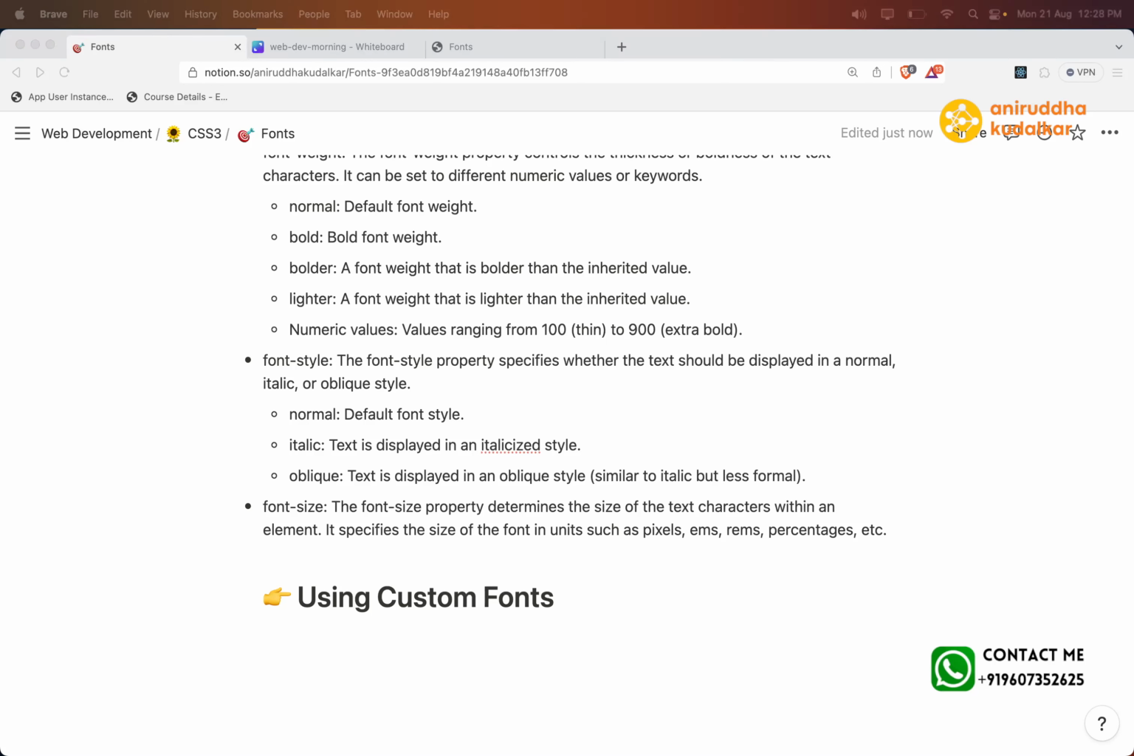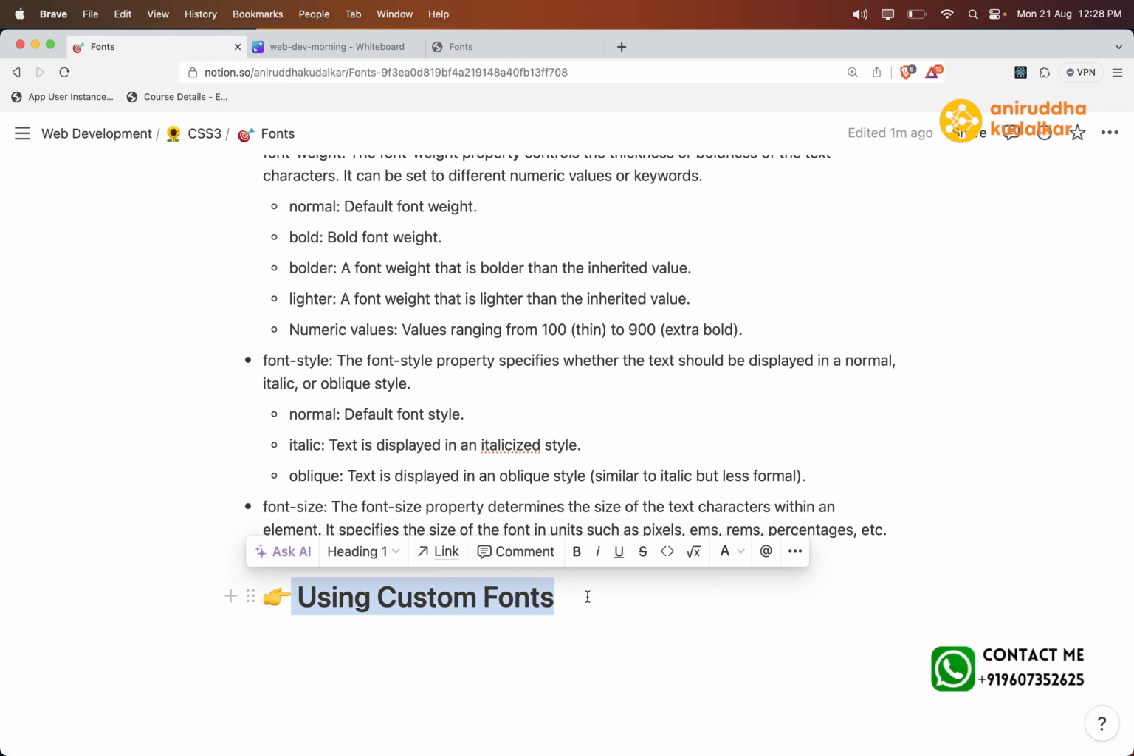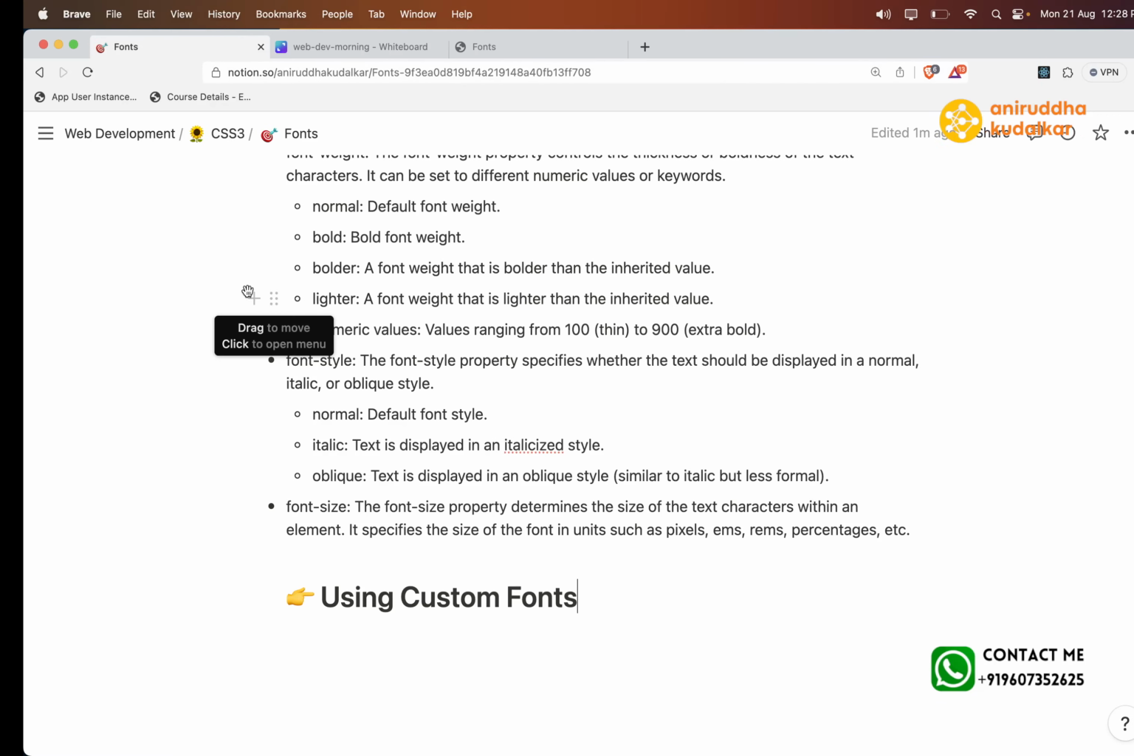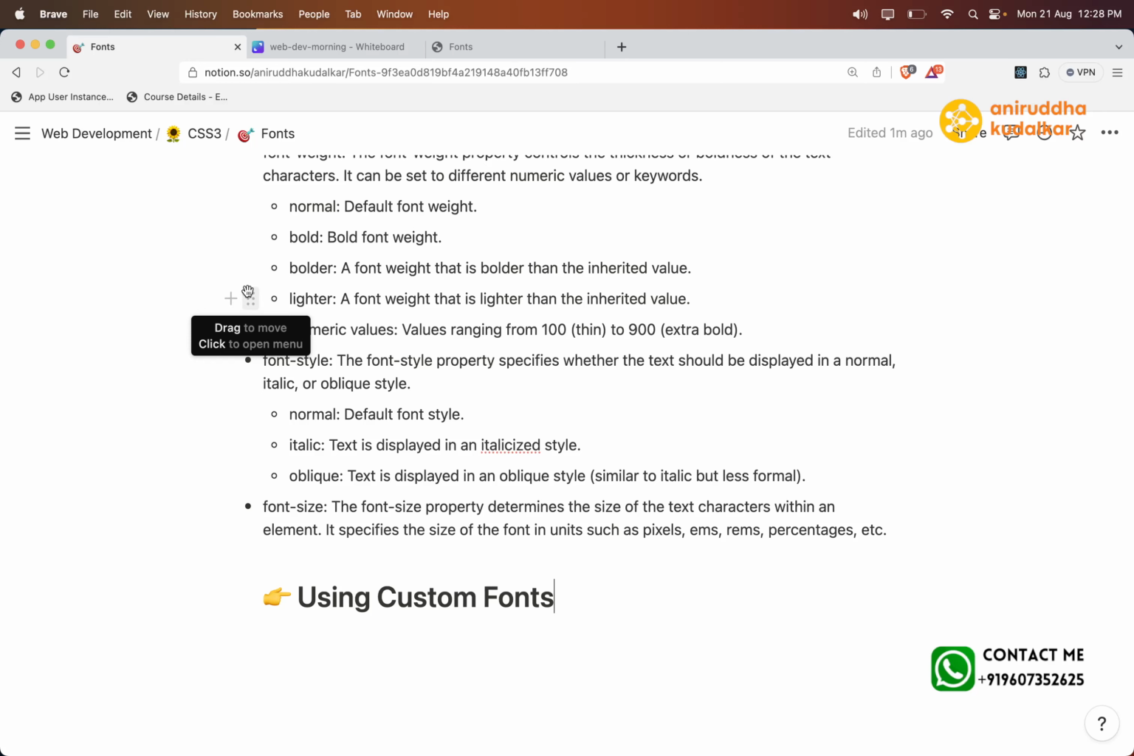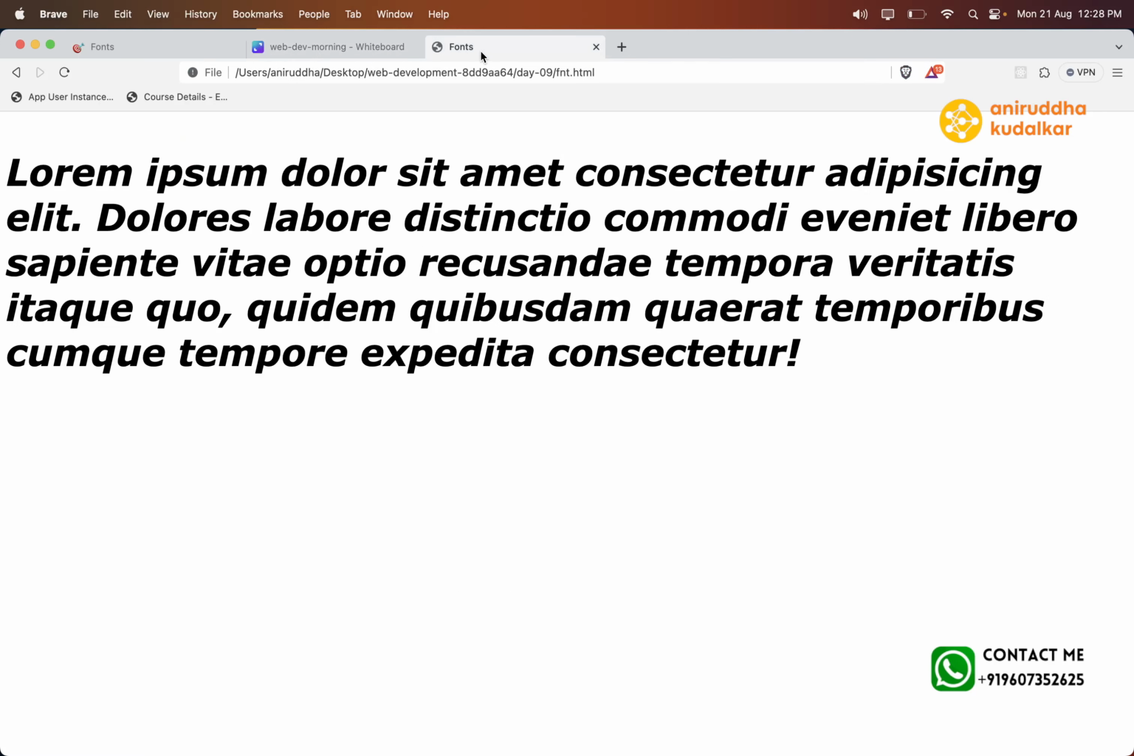Now, when you talk about custom fonts, tomorrow we are going to download some fonts from the internet. We are going to place them in a folder called fonts, and we will try to use that. Okay?